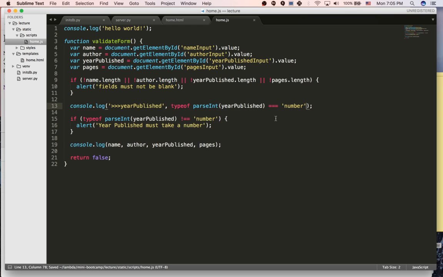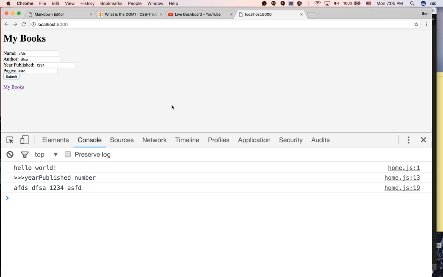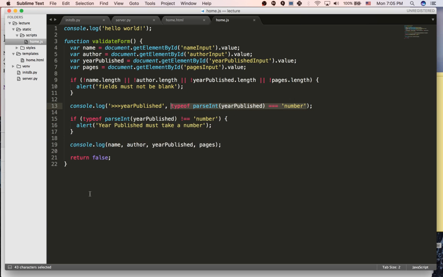So essentially, I'm going to make this equal to number. Let's see if this evaluates to true or false. All right, so then let's go SDF, 1, 2, 3, 4, SDF, submit. True. Interesting. So if it does not equal number, I'm saying if it doesn't equal number, it is a number.